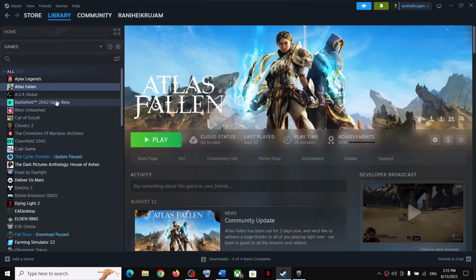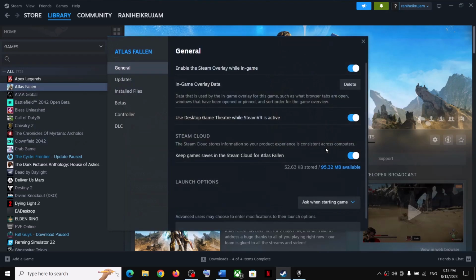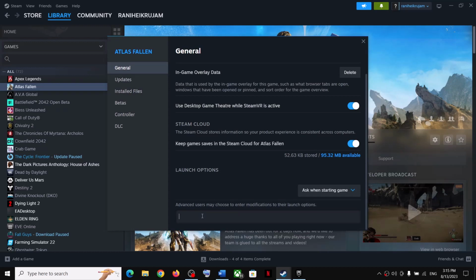Still you're facing the problem, then make a right click on the game, select properties, and in the launch option over here type in -dx11 and then launch the game. If that does not work, you can try -dx12 and then check. So for me -dx11 has worked, so you can try this. Still it's not working, you can remove this and then follow the next step.